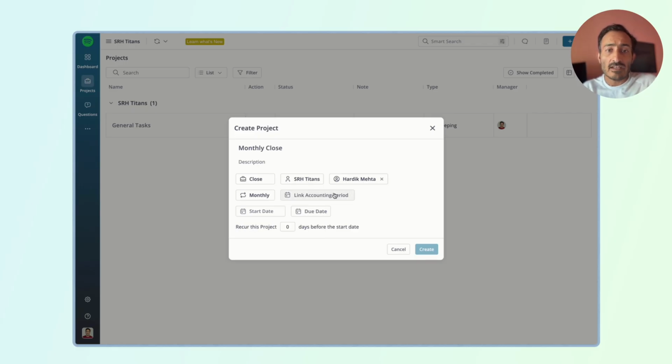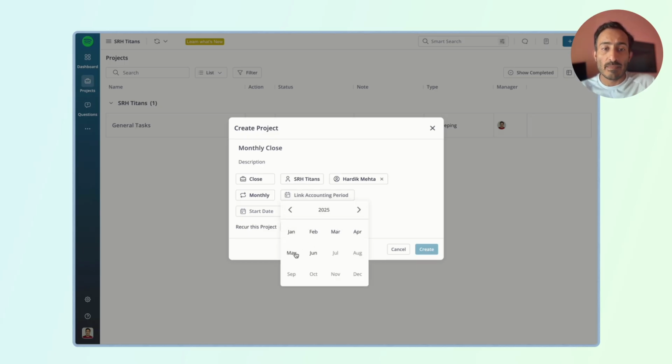Okay. Now, link accounting period is very, very important because this is where you're telling Xenett which particular month that you are closing, right? Now, in this case, I am working on May close. That is why I'm selecting the May close.